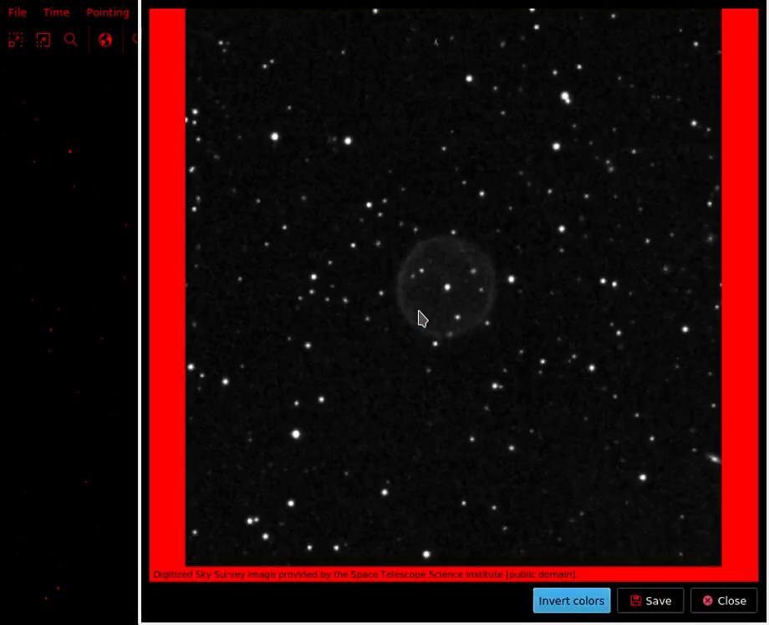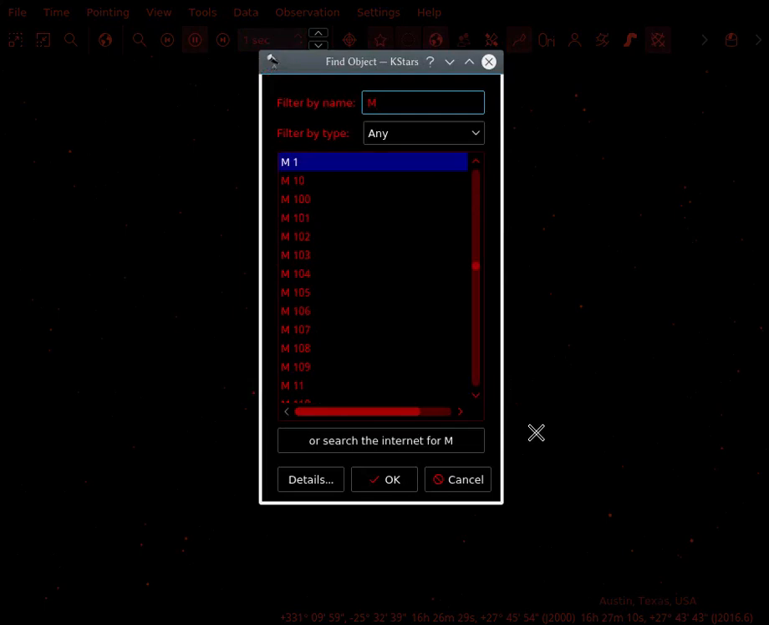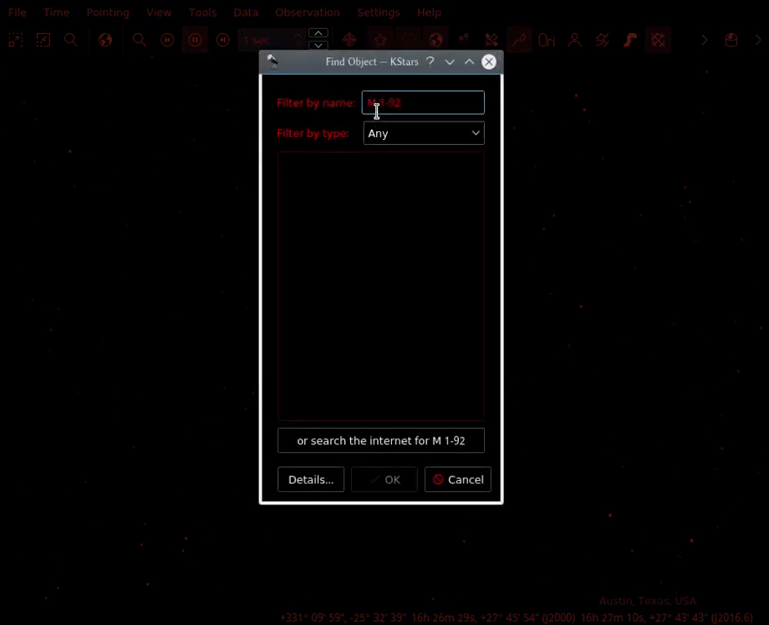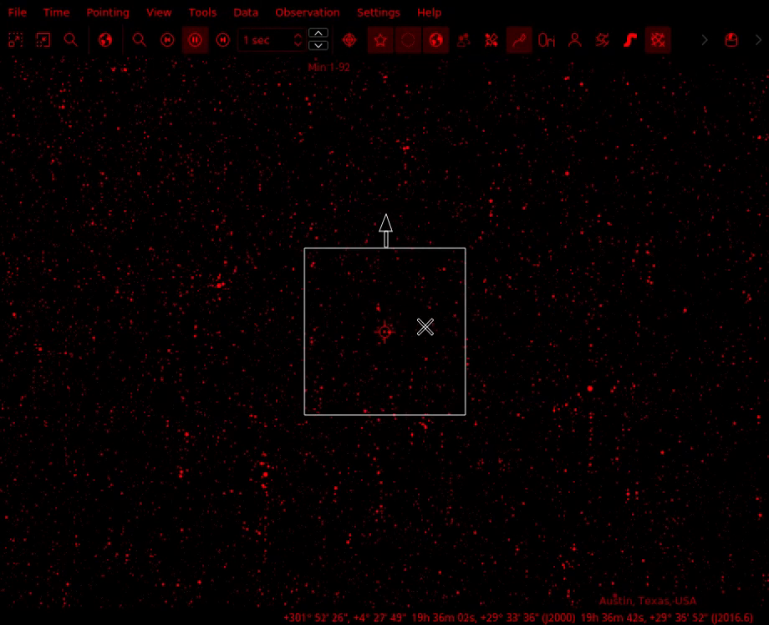If you are confused, you can enter it in SIMBAD, and it'll tell you, okay, so there's a picture of Abell 39. So similarly, if you want Minkowski 1-92, the planetary nebula, M1-92 doesn't work. It says object not found. So you should use Min 1-92 for Minkowski 1-92.